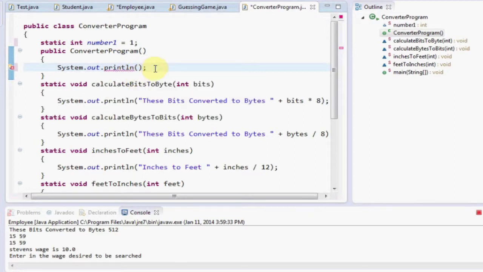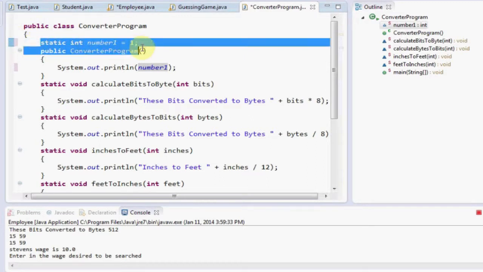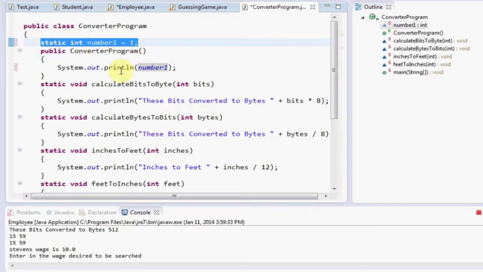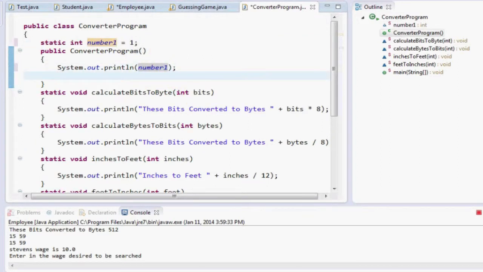Basically what this means is that this one integer is shared. This is called a class integer. There's only one of it, and it's not stored in the instance. It has nothing to do with the instance of the object. It's created outside, so if you increment this anywhere, it will change for the rest of them. So for example, we say number1 plus plus.